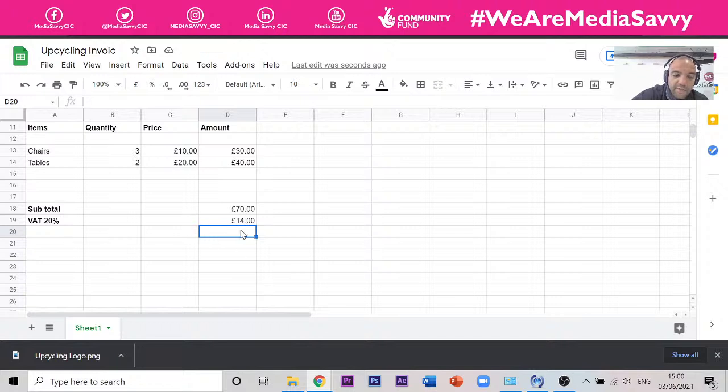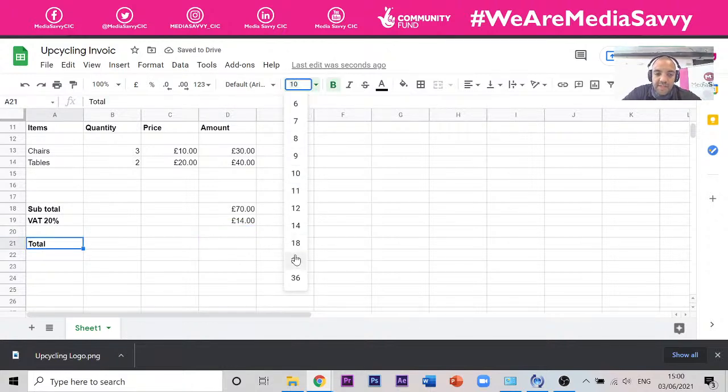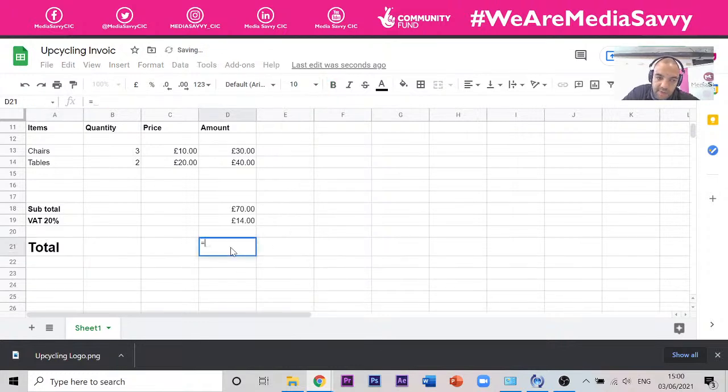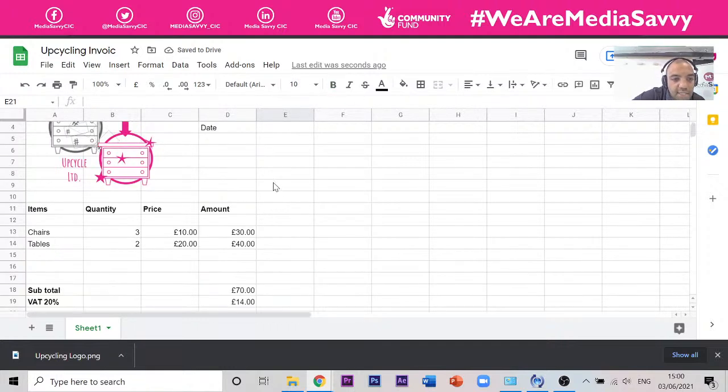So what we want to do now is find our actual total, which is those two figures together. So our subtotal plus our VAT, which is 20%, and the total is, I'm going to make that a little bit bigger because this is going to be the actual total now, equals, again it's very simple maths, that cell plus that cell, enter, and that's our total. I'm going to give that an 18 as well, font size. So there you can see very quickly and easily we've created our own invoice.